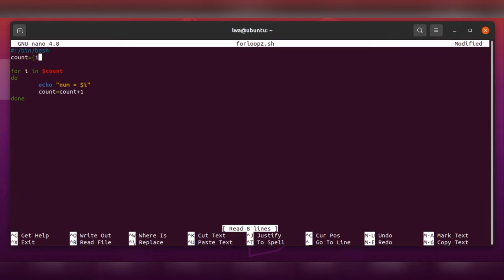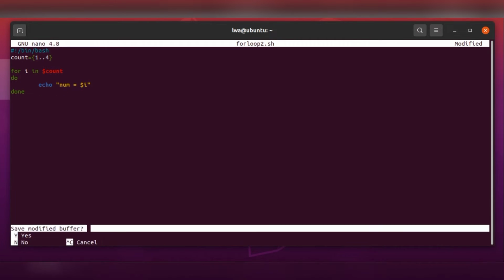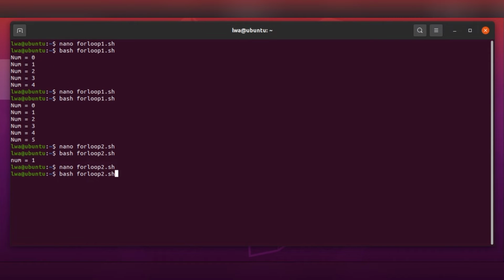So here in this case we'll try another way of executing it, when we write here count equals to curly brackets 1 to 4 curly brackets closed, and we will execute the same loop and just remove the increment statement. After that we will save the file and execute it. So it will print the value which is stored in count. It won't print the values from 1 to 4.